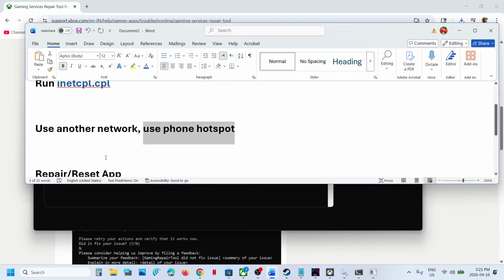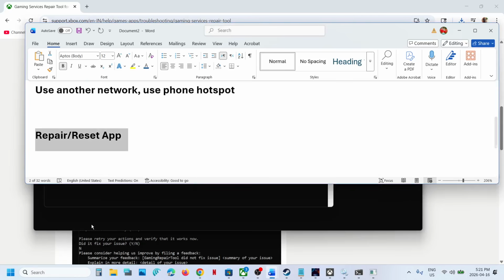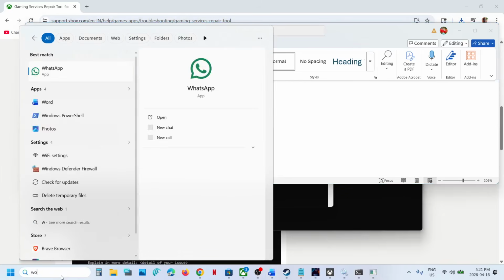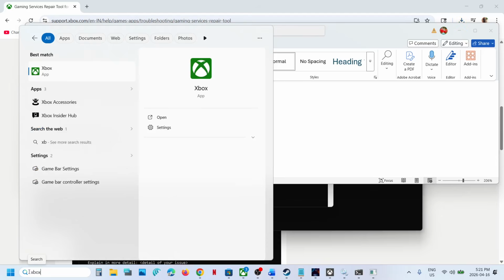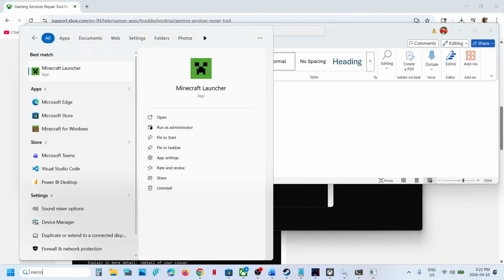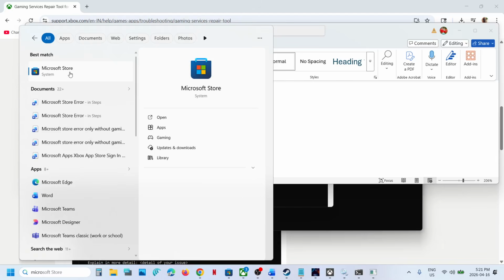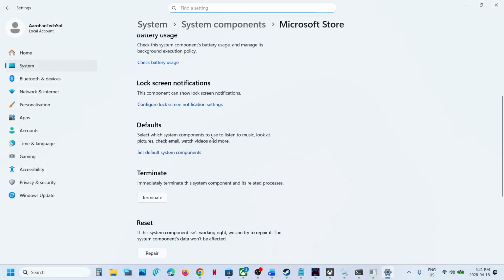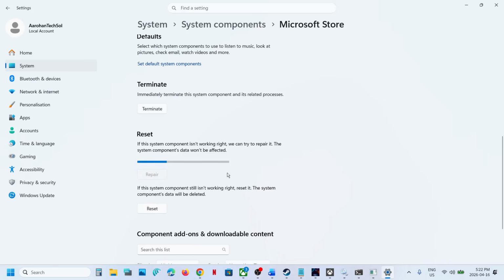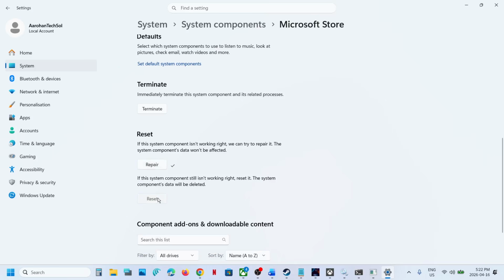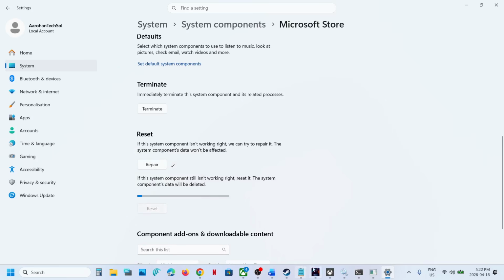Still not working, you can repair or reset the app, that particular app. For example, if you're facing problem with the Word, if you've installed it from Microsoft Store, and this is just an example. If you're facing problem with Xbox app or maybe Microsoft Store, maybe Outlook, whichever app is giving you trouble, make a right click, go to app settings and then scroll down. First of all, click on terminate and then click on repair. Once the repair is done, you can check. If that does not work, you can even reset, and then you can check.